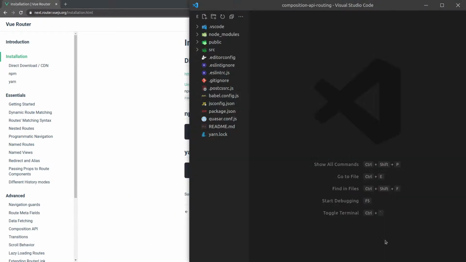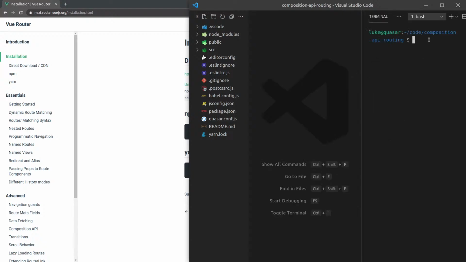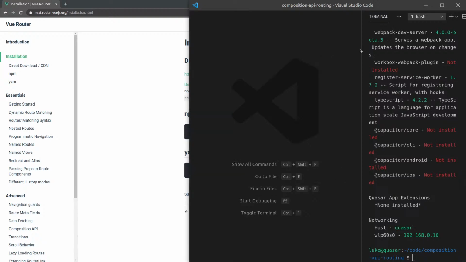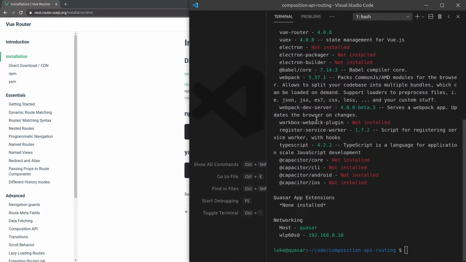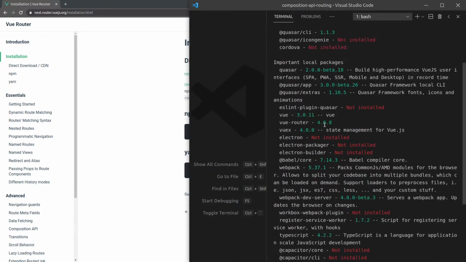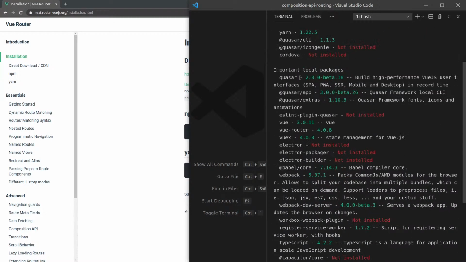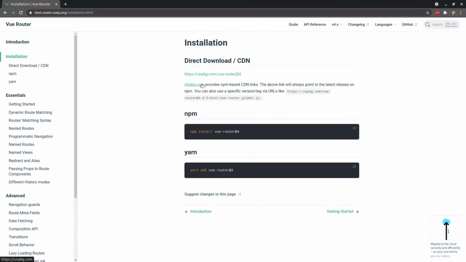But I'm pretty sure that we're using Vue Router 3 under the hood, and we can probably check that by saying Quasar info. Get rid of the sidebar there because we don't need it. And it should tell me here what version of Vue Router we're using. All right, maybe they don't. Quasar extra Vue. It tells me Vue. Oh, here we go. 4.0.8. All right, so that's helpful.